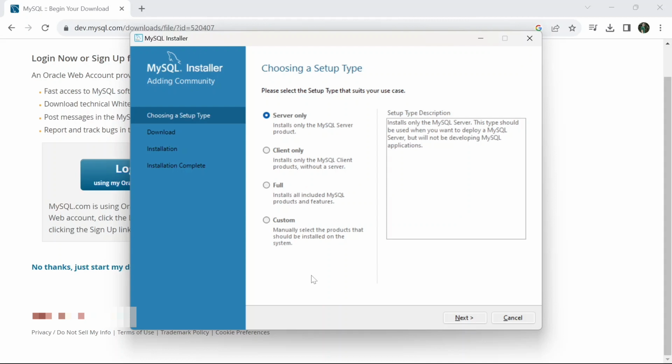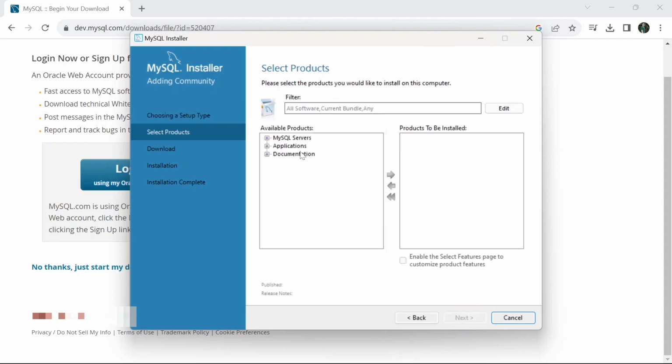Now you can choose any of the setup, but we'll be doing a custom setup because we do not want to get additional files to be installed in our system. So we'll choose the applications that we want to download in our system. So we'll choose a custom setup type and click on the next button. Over here you can see the products that are available to be downloaded.